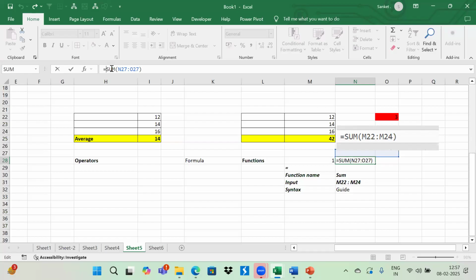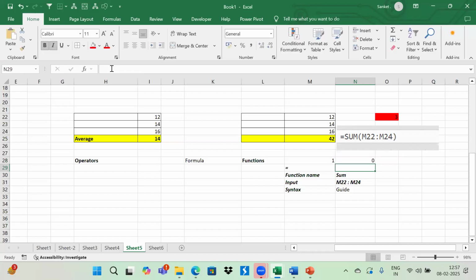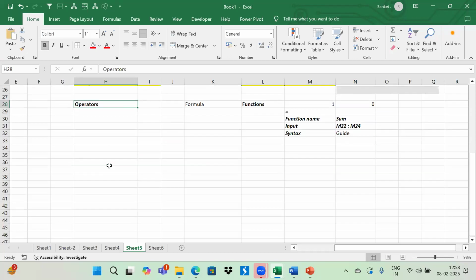Any other doubt? Cool. We'll start with the operator topic tomorrow. So actual practical Excel is going to start from tomorrow. Okay. Today was a little bit theoretical and maybe a boring part for you guys, right? But from tomorrow, we'll actually start working practically. So that will be very interesting.